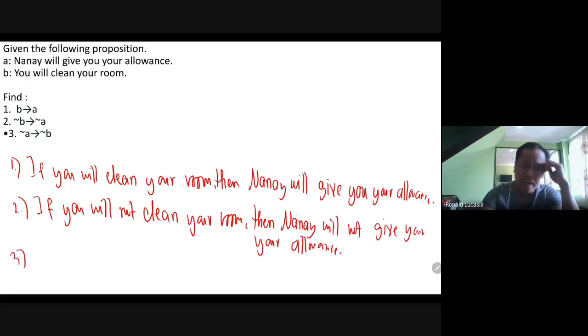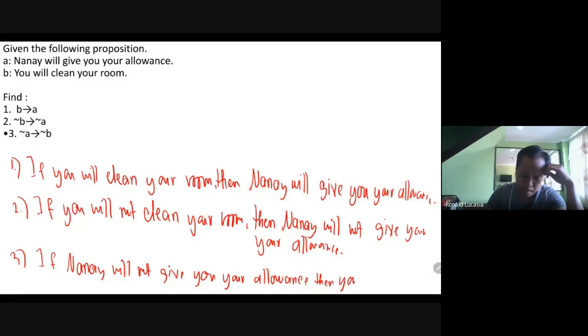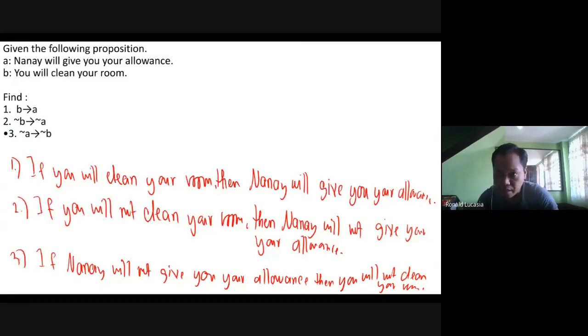Number 3, that's the negation of A, then the negation of B. That's the inverse. If Nanay will not give you your allowance, then you will not clean your room. Correct. Clear na po ba yung statement? I think so kasi marami naman nakatama.